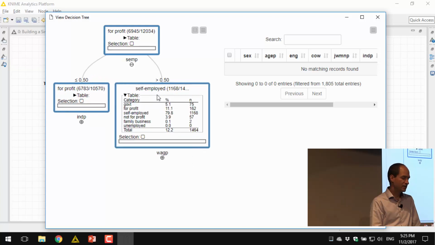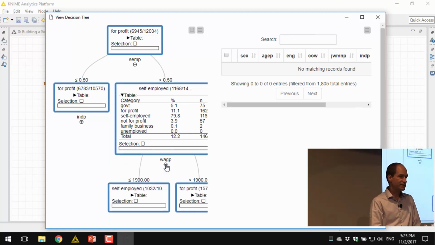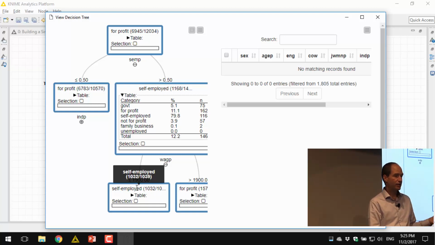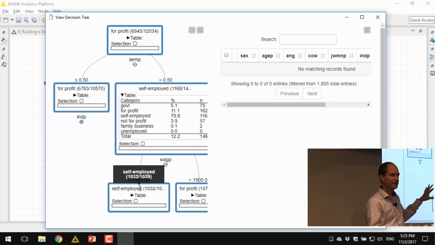I can expand this though and see it's not everybody here who is self-employed. There are people working for companies who have self-employment income, and there are people here working for not-for-profits, for-profits, and the government. So we can continue to browse down through the tree. This wage P is their overall wages. If I get down to this point, you can see 1,032 of 1,039 rows are self-employed people. We can read this decision tree and see what we've learned. Someone who has self-employment income but low overall wages is self-employed. That's not necessarily happy for the people in that group, but it's a nice clear lesson that we can read out of this.